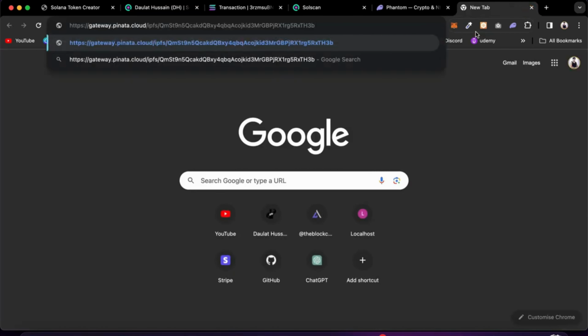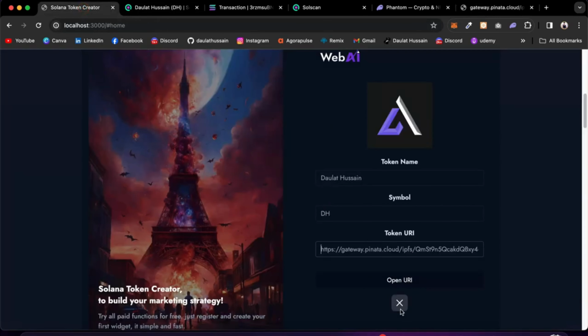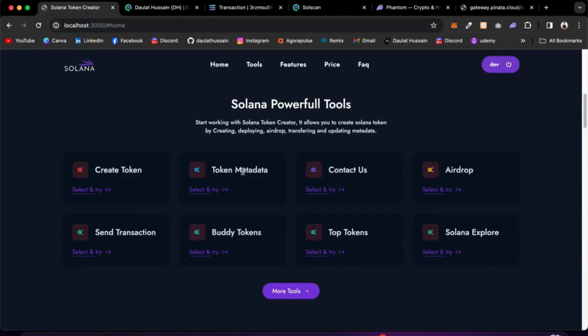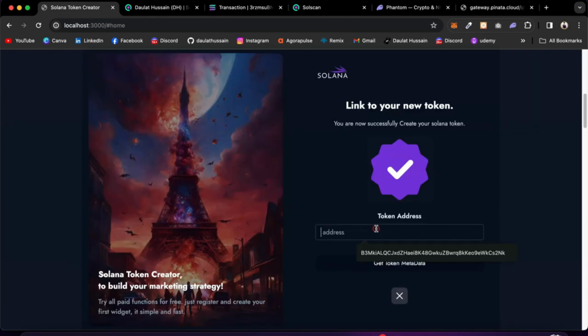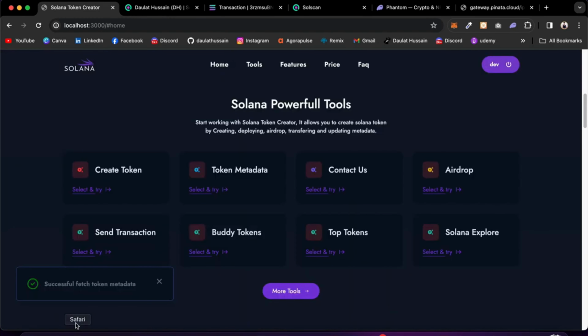If you paste here and hit enter, this information is deployed to IPFS, because you have to provide it, and Solana needs this information. So this one is also working fine. We have successfully checked the metadata of the token. Simply paste the address, hit enter, it's going to make a request, and it will give you all the data about your token. The successfully fetched token metadata looks fine.